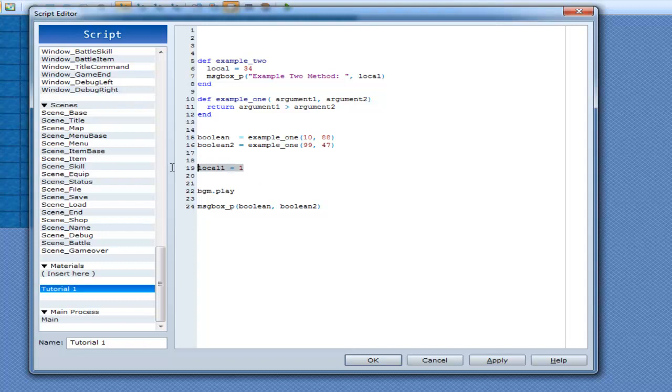An array is simply like this. I can go array equals 1, 2, 3, 4, 5, 6, 7, 8, 9, 10. And I can do that for 100 numbers and see how much easier and nicer that looks.